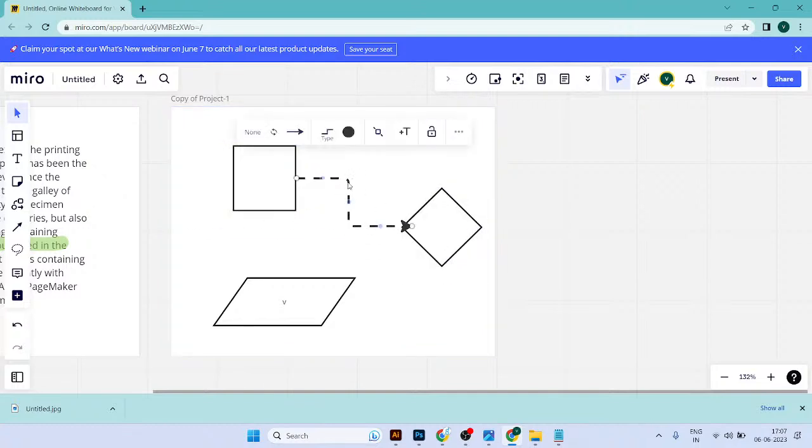And again you can select here on the connector. You can see here directly and click it here, make it the straight lines. Okay, select this one and make it some styles.